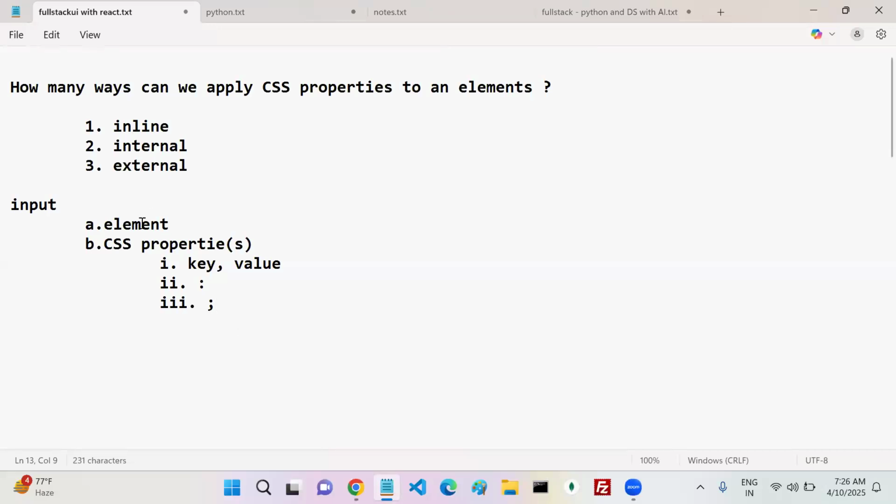So first of all, you have to find one element. For example, I have an element like div. To this particular div element, I want to apply one CSS property called color red. So here the key is color and the value is red. Now key value, how can we differentiate?